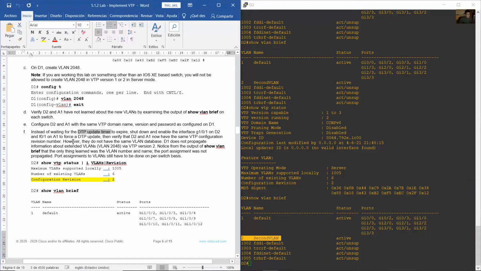Okay, however, they do not have the same VLAN database. D1 does not propagate information about extended VLANs, the VLAN 2048, via BTP version 2. Notice from the output of show VLAN brief that the only thing learned was the VLAN number and name. The port assignment was not propagated. Port assignments to VLANs still have to be done on a per switch basis.